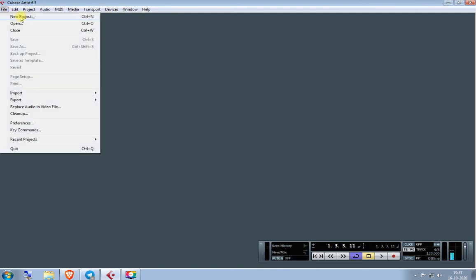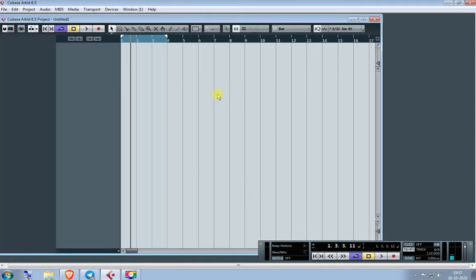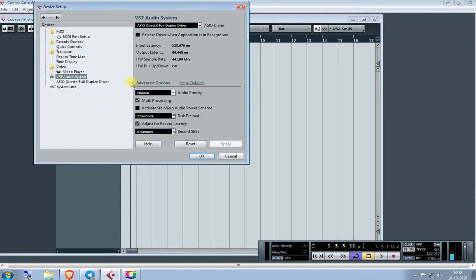So file, new project. It will show up something like this. You just create a blank one, and you go to devices, device setup. Here you are going to choose your VST audio system driver. In this case, you'll see it right here. Or in other programs, it might be a different name, but it's always like the VST audio system or the VST driver.